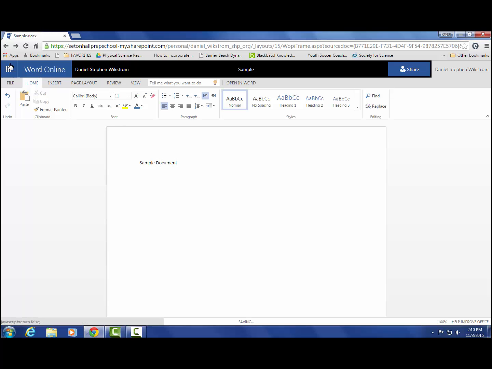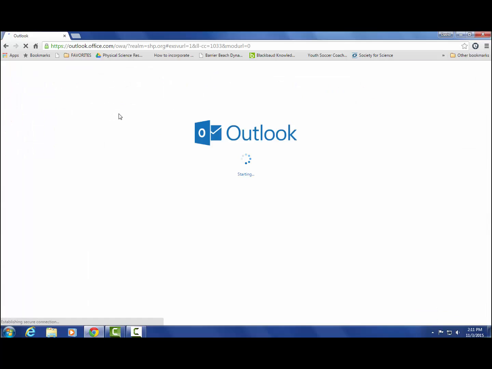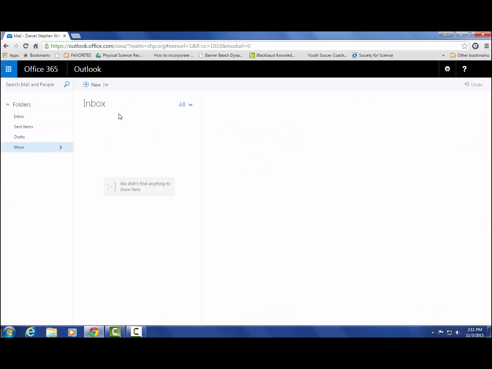What I'm going to do now is go back to the apps grid in the upper left corner and click on Mail. As you can see, there's a host of other apps that you can go to. At this point, you can email other students, you can email other teachers, you can also email anyone in or out of the Seton Hall Prep community.